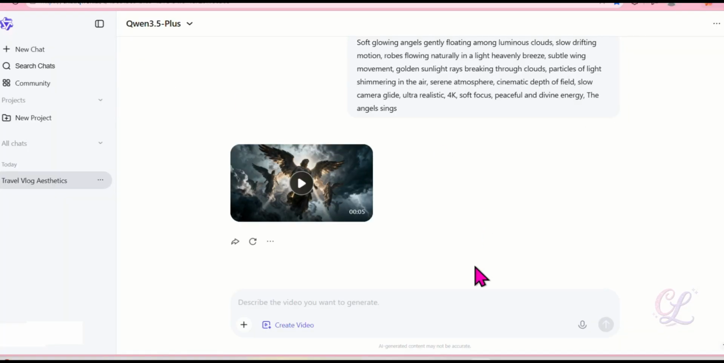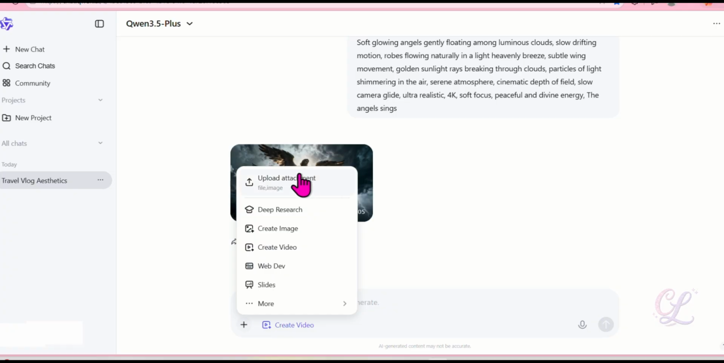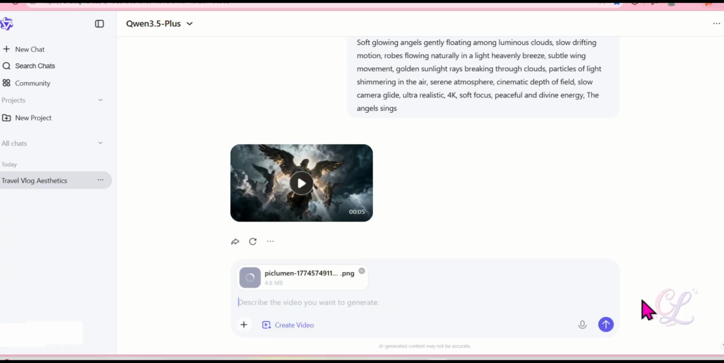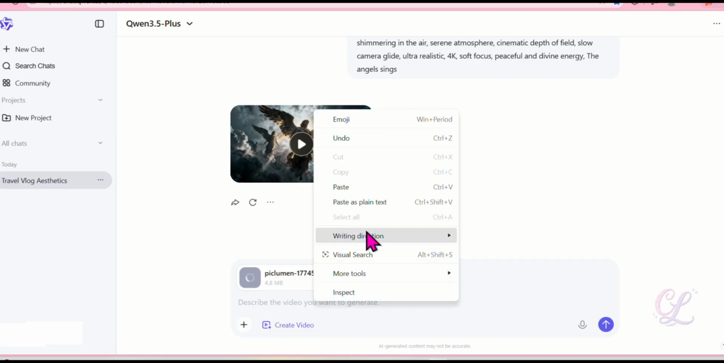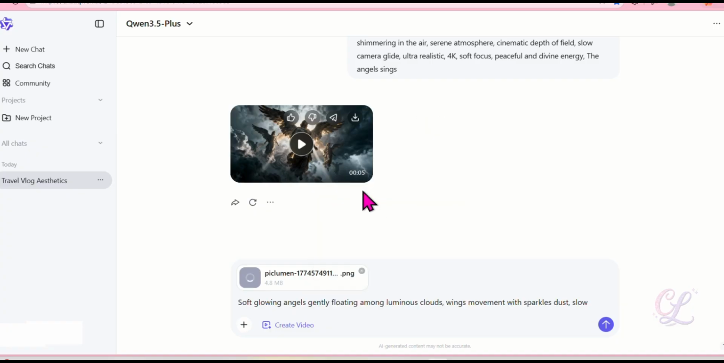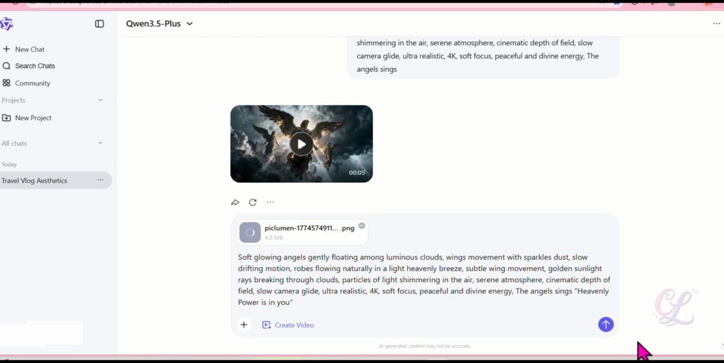Next up, Qwen AI. Same process, nothing crazy. Upload your image, add your prompt, and generate. Now here's what I like. Qwen actually includes sound in your video, so yeah, that's a big plus. I even had it say a few words just to test it out.